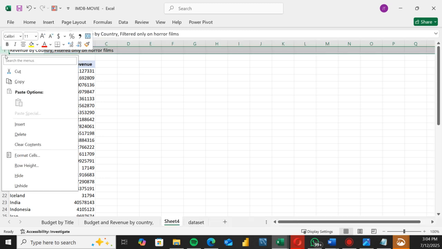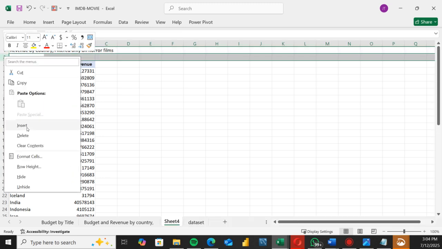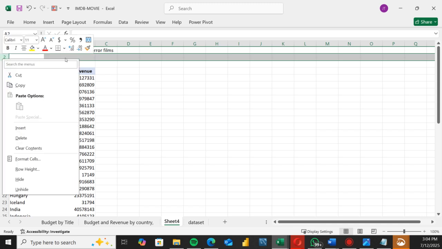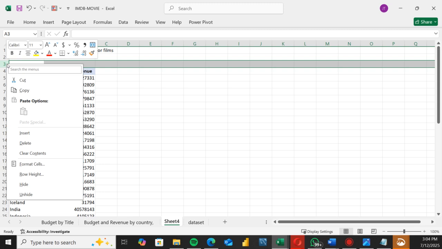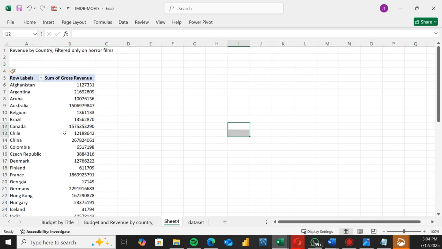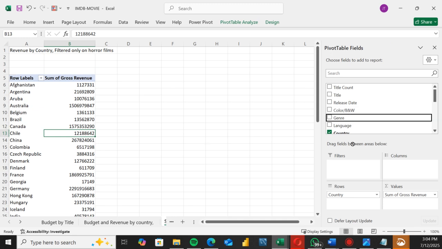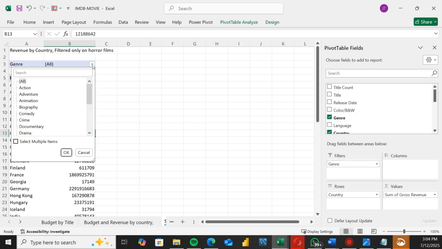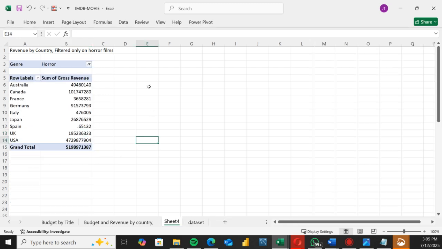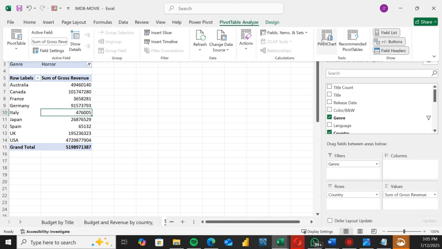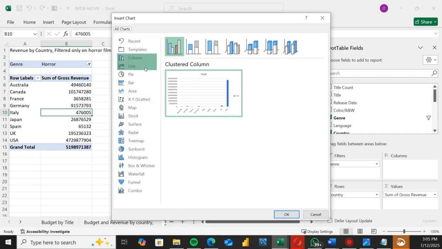Let's insert a new row. There's no space for it to display, so it's requesting for space. Okay, so then filter based on... that is how you filter based on horror movies. So then insert your pivot table.